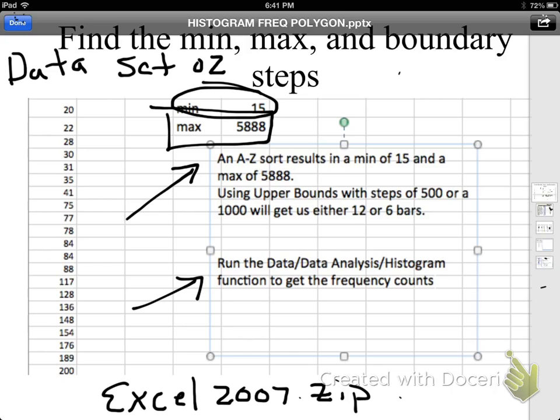Do an A to Z sort on the column, and what you'll find is you have a minimum of 15 and a maximum of 588. So we're looking at essentially 0 to 6,000. So I'm thinking if we step by 500s, we'll have 12 bars. If we step by 1,000, we'll have 6 bars. So I've decided to go by 500s, so I'll set up my bin ranges accordingly in steps of 500.